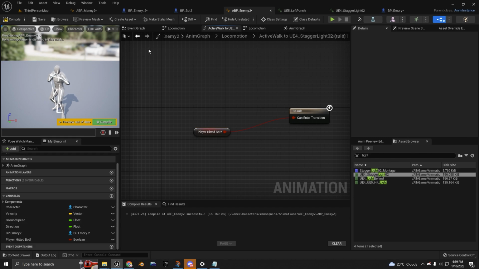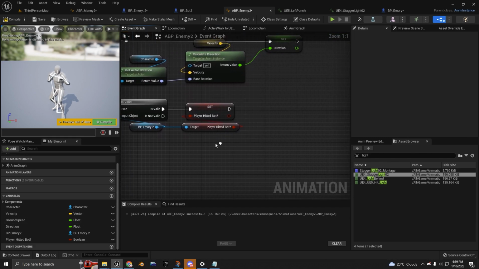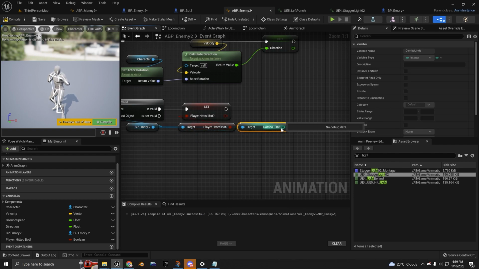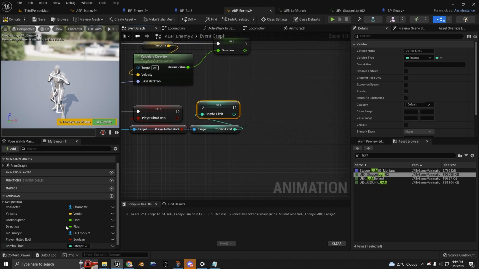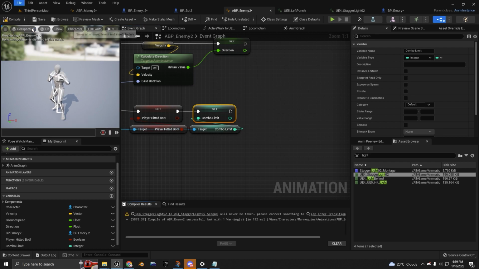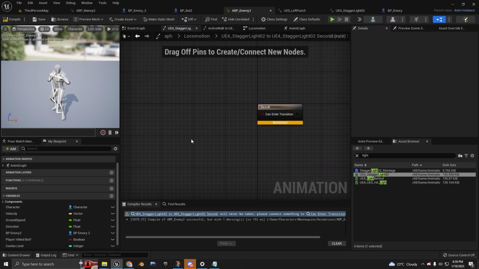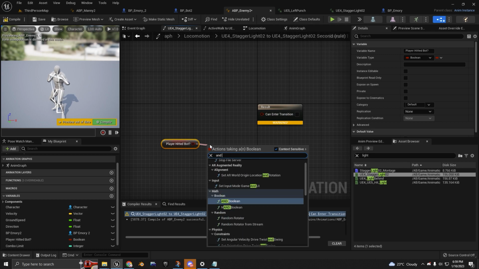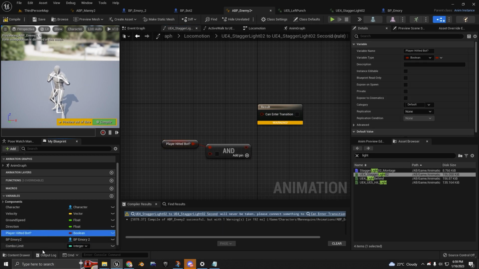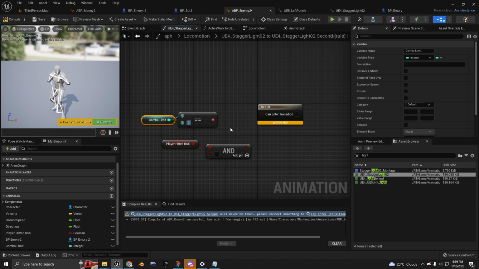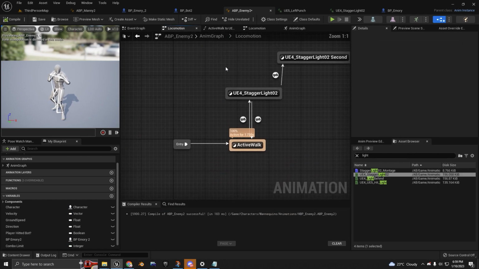And then here we can go to the event graph to get the combo. Get combo limit. Promote this to a variable so we can get the variable right here. So with this information of the variable from the character, we can go back there and get the player hit bool and combo limit. Get combo limit, and if the combo limit equals 2, which is the second combo, we can duplicate, connect that into that, and then repeat the process.